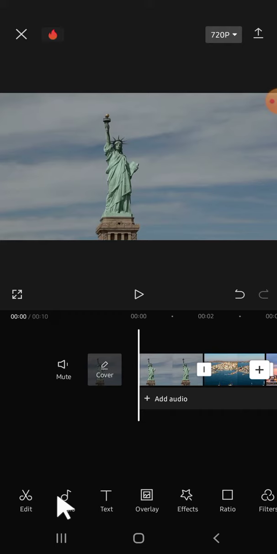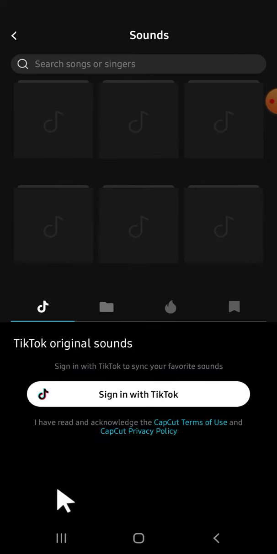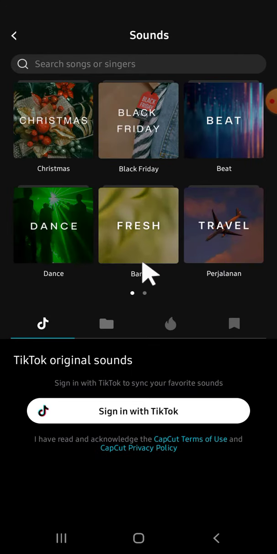So if you want to make a music video, the important thing that we have to do is adding music to our project. So you can click on the audio button right here, then you can click on sounds. Then just select the suitable music for your video. For example, I'm going to select music from CapCut. I'm going to select the travel category.